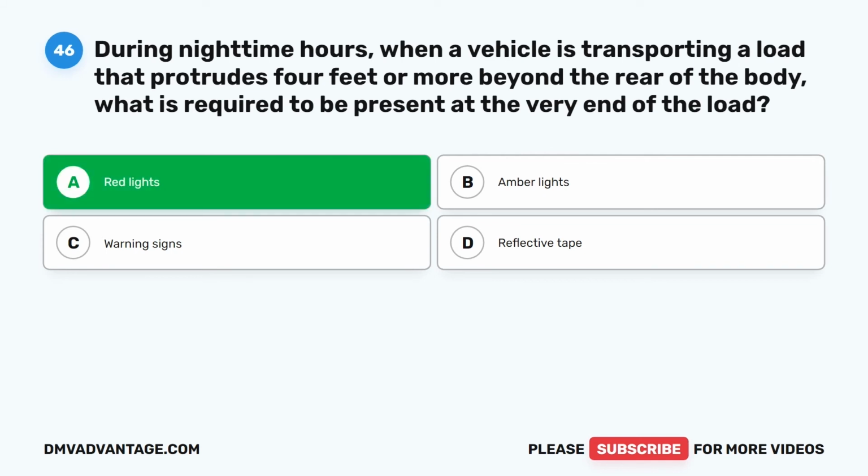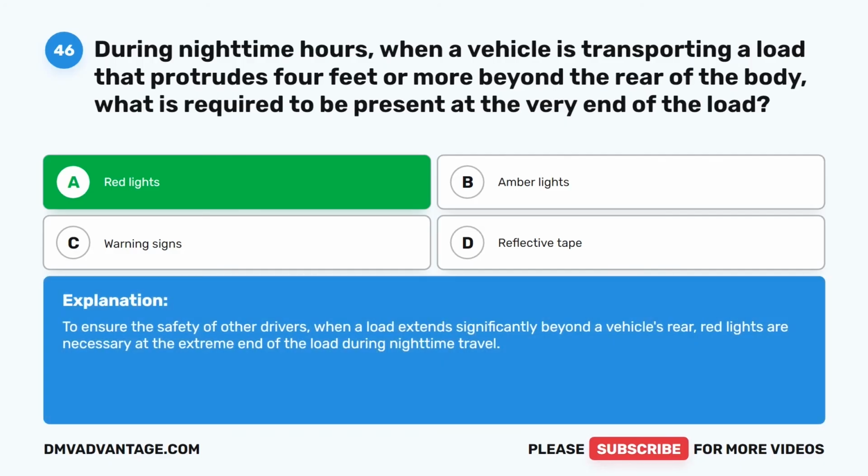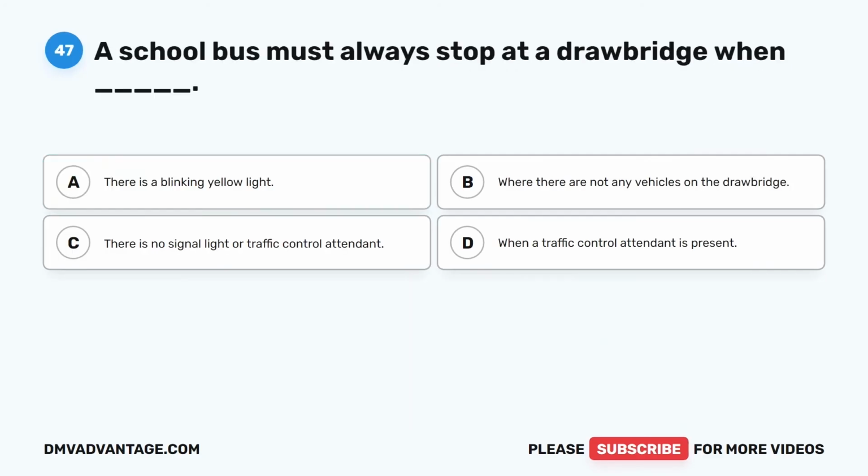The correct answer is A. Red lights. To ensure the safety of other drivers, when a load extends significantly beyond a vehicle's rear, red lights are necessary at the extreme end of the load during nighttime travel.